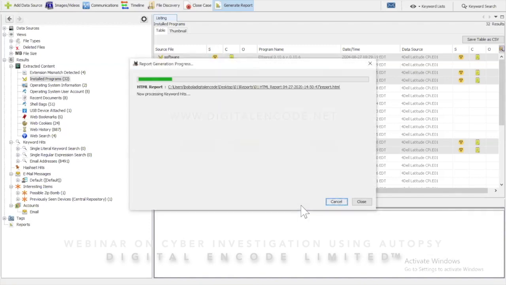So now our report is being generated. We can hold on while the report is being generated. Once it is generated, we click this to view our report.